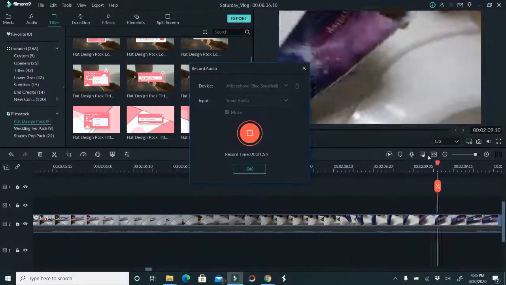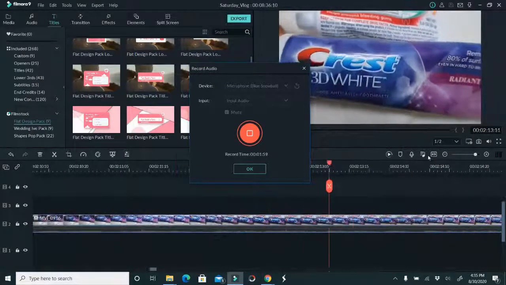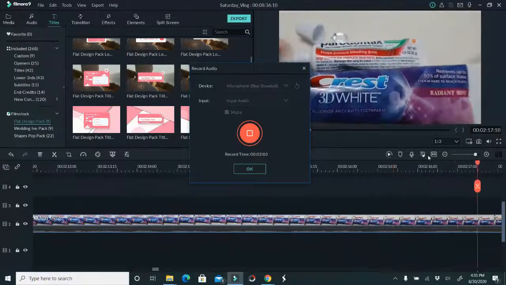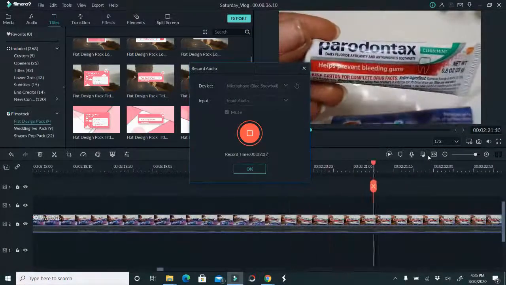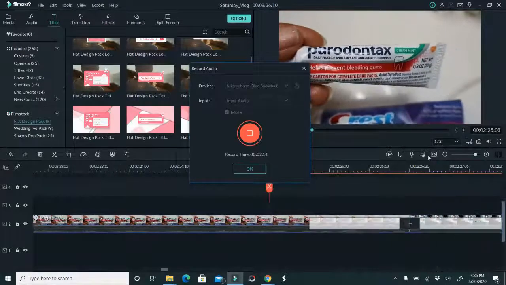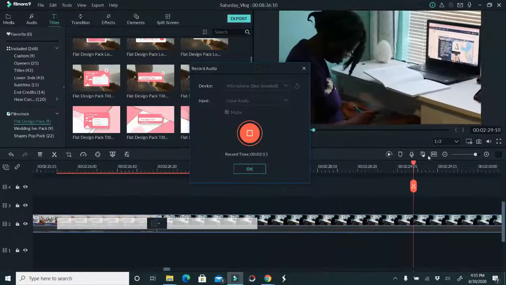I normally use the Crest 3D White. This is the Crest Radiant toothpaste. So there are different kinds of toothpaste out there, but the best toothpaste for you is the one that works for you. The best one that works for me right now, because of my gum issues, is the Parodontax toothpaste.